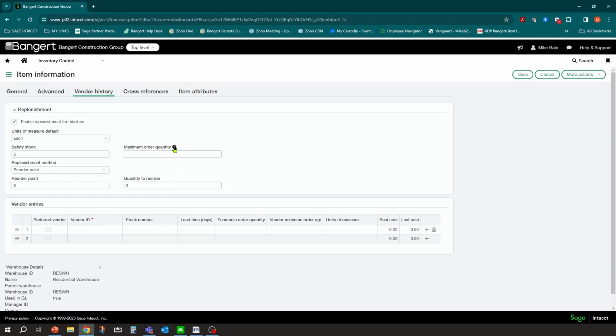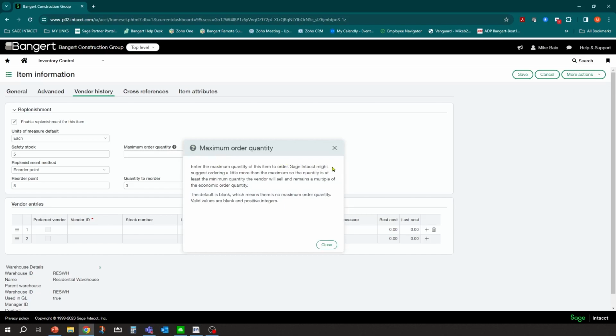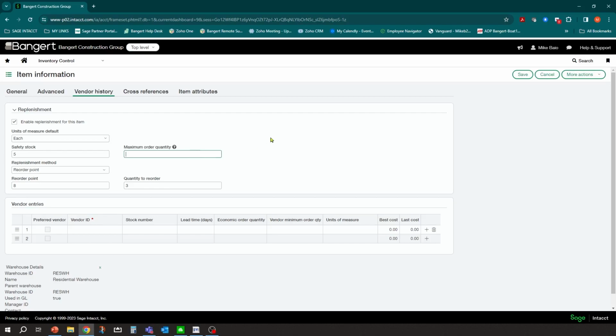Maximum order quantity. So, you might suggest ordering a little bit more than the maximum, so the quantity is at least the minimum. Basically, you can fill out a max quantity. You don't want to be ordering too much on hand here.